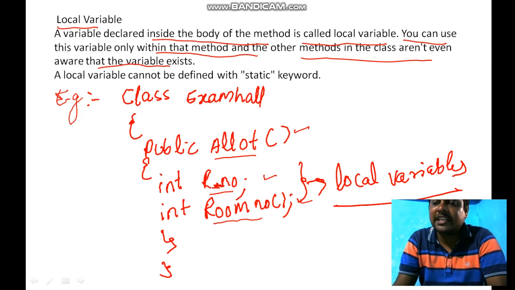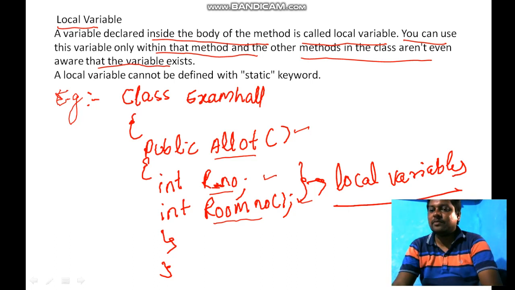We declared these variables inside the method. When we are executing this method, these variables will be useful. After that these variables will not be used. Such types of variables we call local variables.